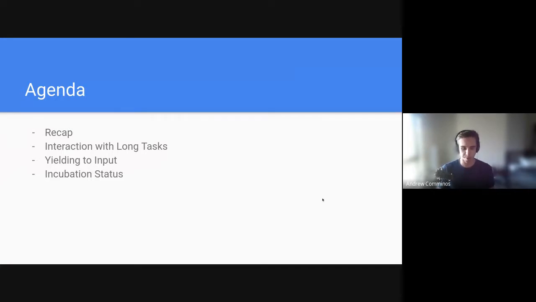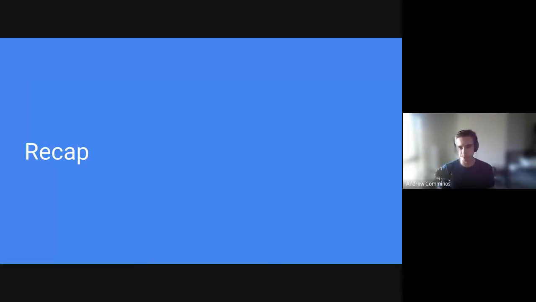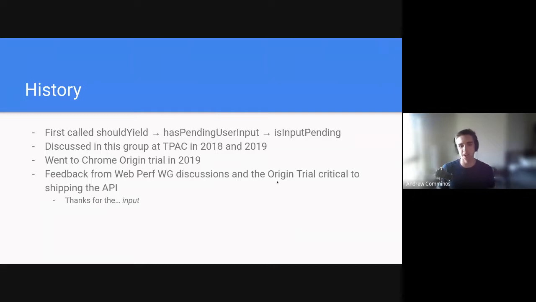Cool. Without further ado, for those who aren't really familiar, isInputPending has had a long and storied history. It first arose as "should yield," which was a more general "I would like to yield to input and other high priority tasks." And over time, we refined it down to just input, since that accomplished the large majority of the use cases that we cared about.